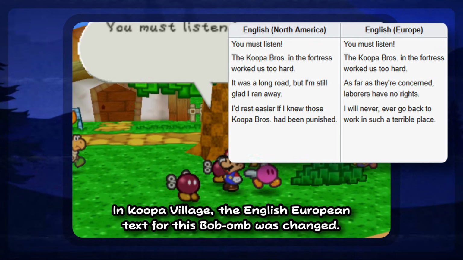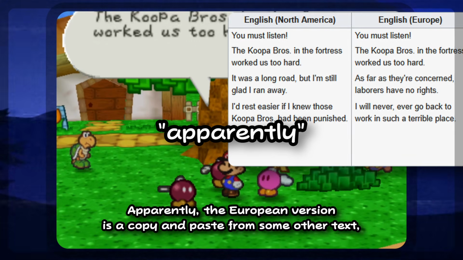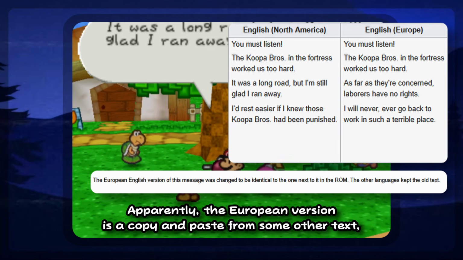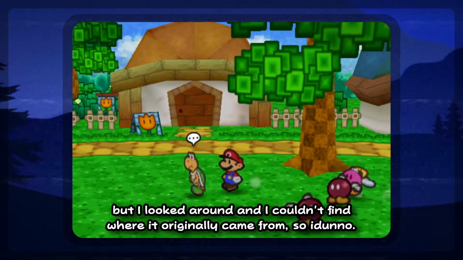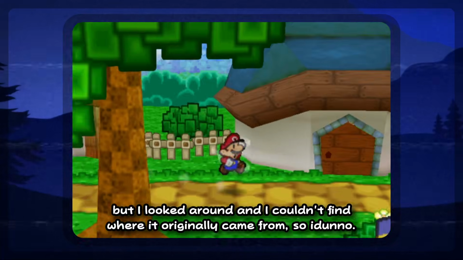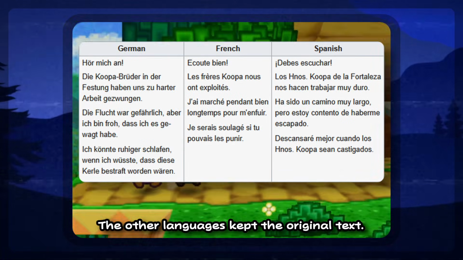In Koopa Village, the English-European text for this bob-omb was changed. Apparently, the European version is a copy and paste from some other text, but I looked around and I couldn't find where it originally came from, so I don't know. The other languages kept the original text.